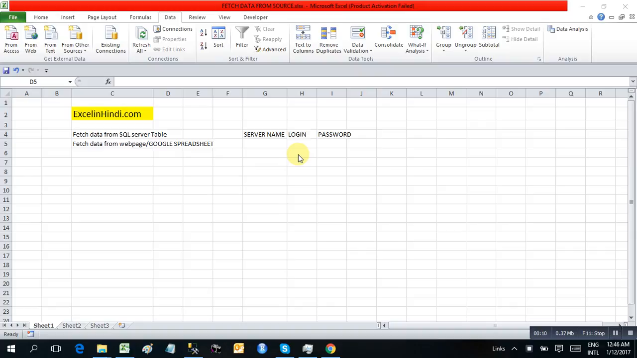You can see that there are two types of options we provided here: SQL Server table, and web page and Google spreadsheet. Google spreadsheet is a very good resource to provide your data as well as fetch your data from a centralized source, from where you can also fetch data into your Excel spreadsheet, as well as the SQL Server table.